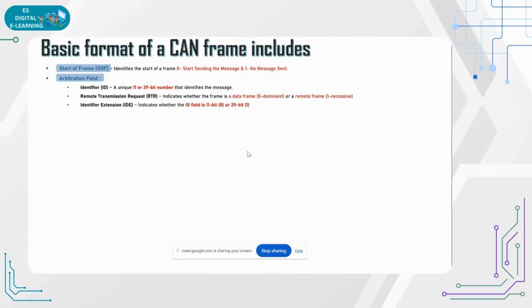And next will be the identifier extension. So IDE is for 11-bit and 29-bit. IDE will be 0 for standard, and for extended, it will be a 1.